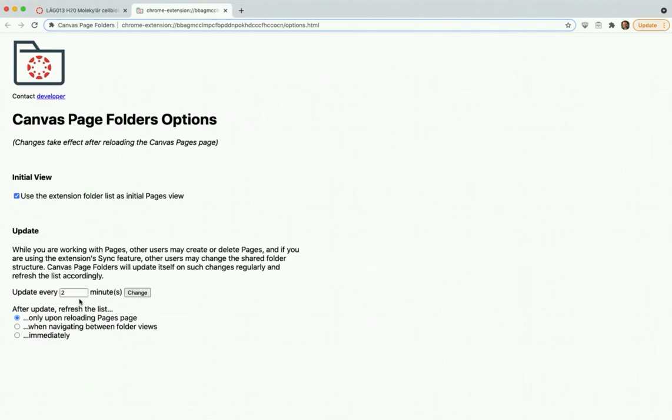And you can also choose when updates should take effect on your page, on your list. The most conservative is that you have to reload the page to see any changes. That is actually how the Canvas standard pages list works. You have to reload the page to see any changes. But you can also choose to have the changes take place when you are navigating between folder views.